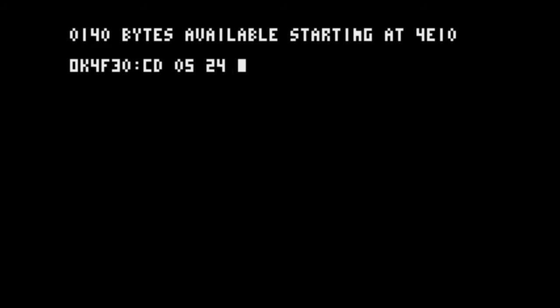The first ones are a pair of 3, then a pair of 2, then another pair of 2, and D7 is a print. 3C is an increment A. This final C9 is a return. So that's the whole program.